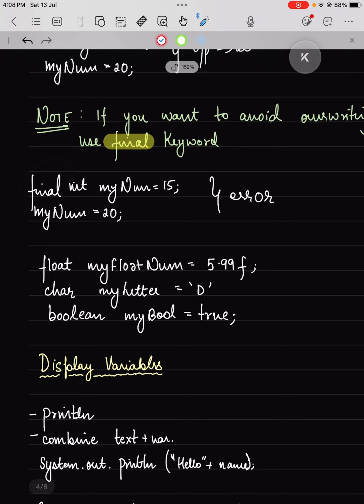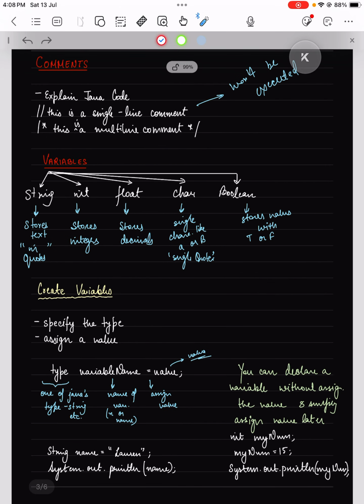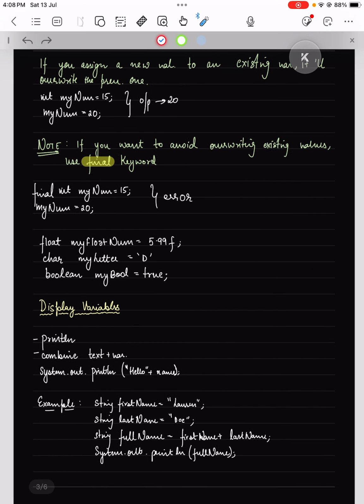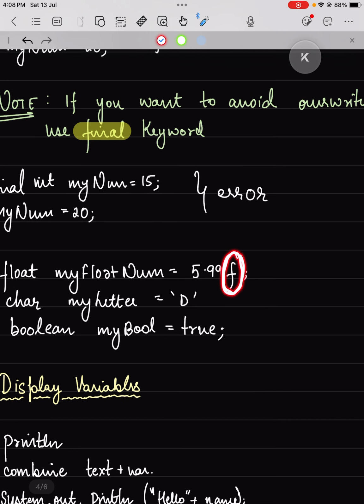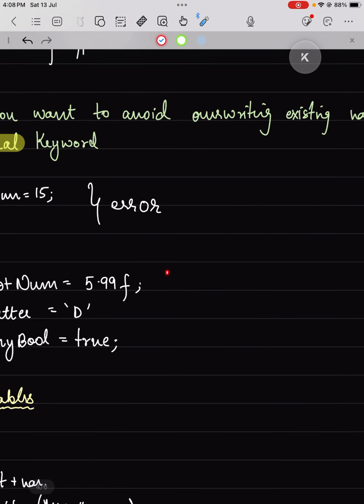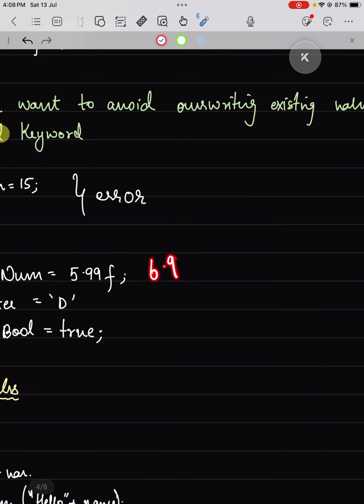We studied about 5 data types. Now we have seen how to declare a string, and we have seen how to declare an int. What about the remaining? For float, we just write float, myFloatNum, and then at the end of the value we write f. This is important to note, don't forget this. So for example, if my float value is 6.9, then I have to write 6.9f.